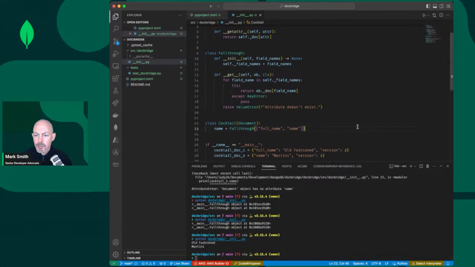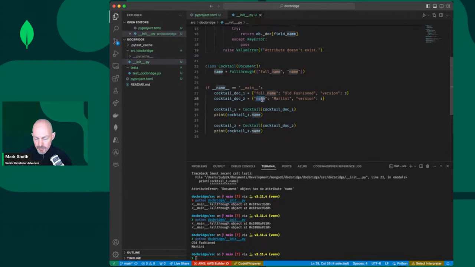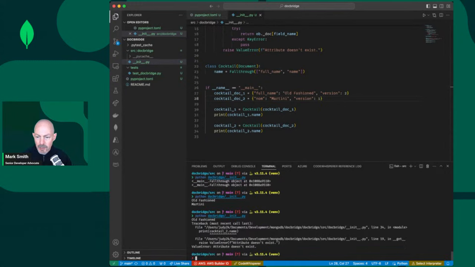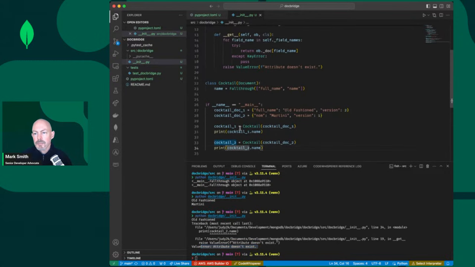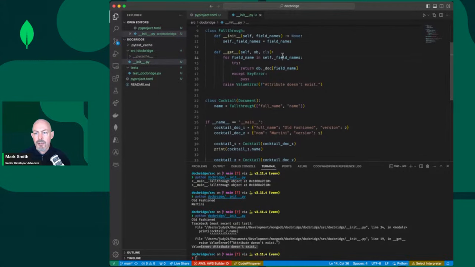So we got fall through. Now the problem I have here is that it just says attribute doesn't exist. So let's say this doesn't even have a name. Let's use a French word for name. So now we're going to get a value, and it's not very helpful, right? It doesn't say I was looking up name and I didn't find it. What you want to say is you're looking up name, and I tried these field names. So I have the field names here.